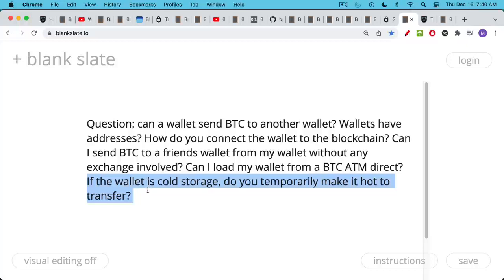And then we also discussed, if your Bitcoin's in cold storage on a hardware wallet, how do you temporarily make it hot to transfer? You actually never make it hot. It's very secure. What happens is the transaction gets sent over to the hardware wallet. It's signed inside the hardware wallet and then sent back to your desktop. So your private keys are never live and unencrypted on your computer, where someone like a virus or malware or an attacker could steal them.